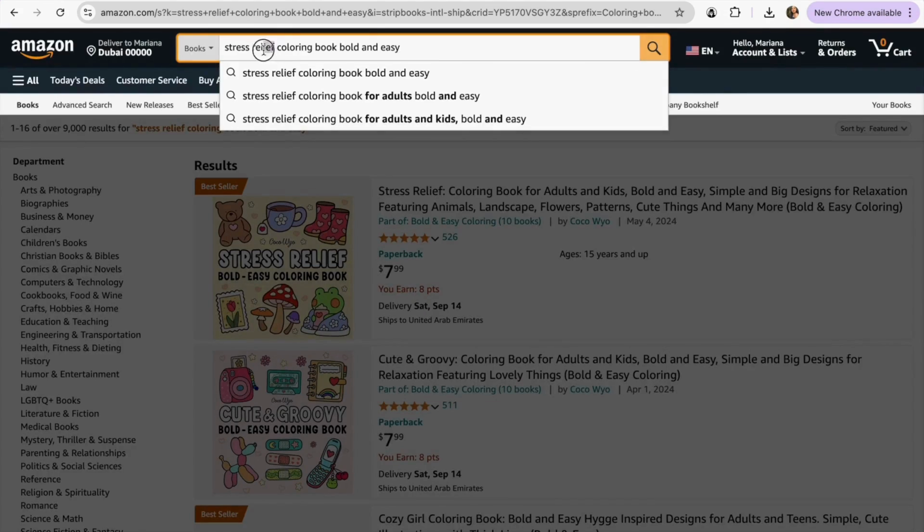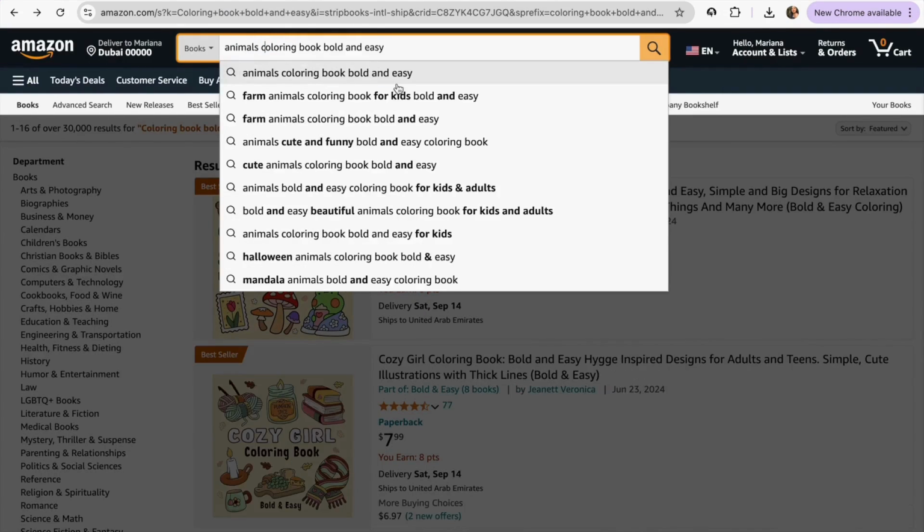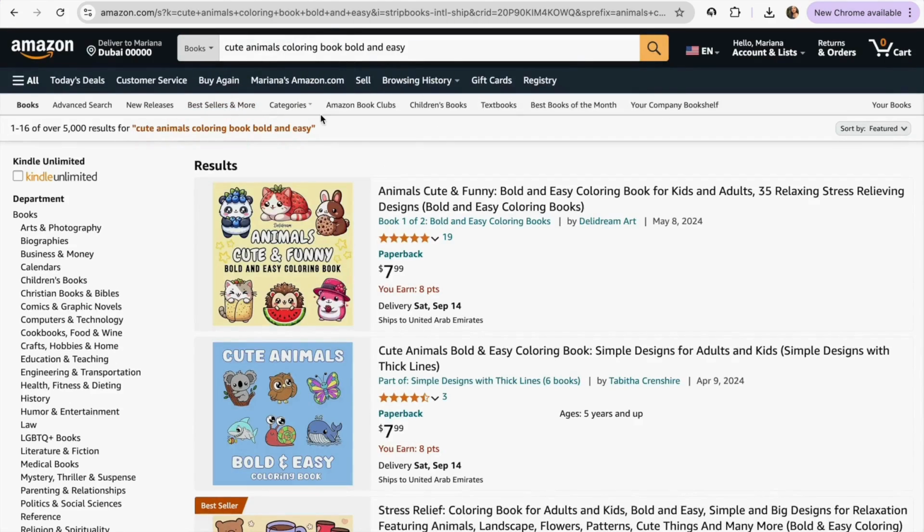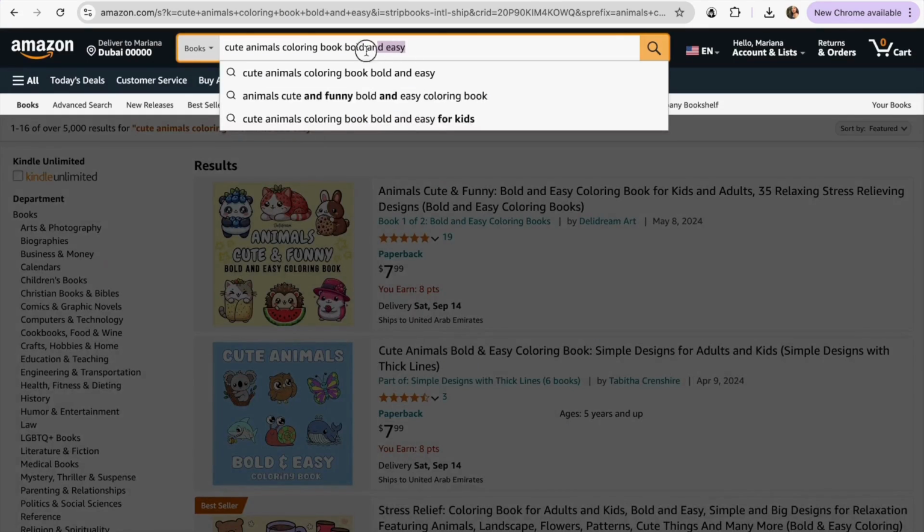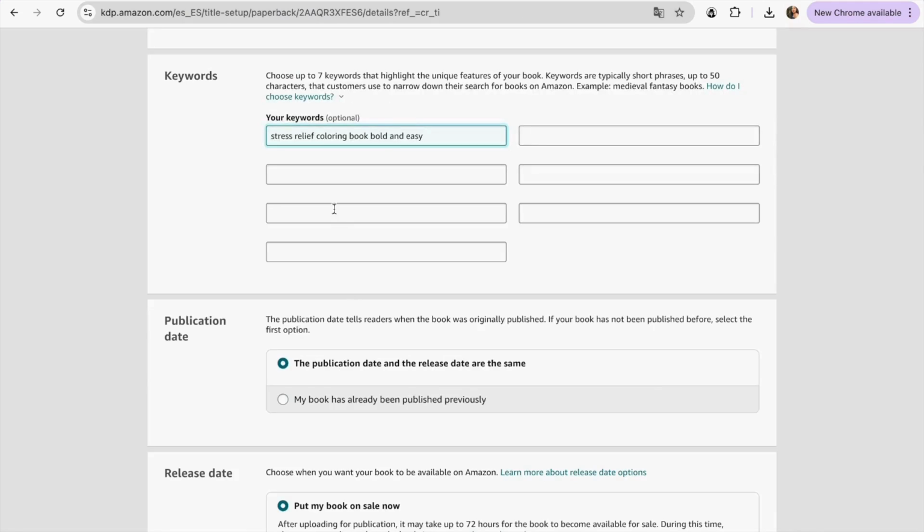And we can keep doing this till we fill all the keywords. I'm just gonna delete here. So I just add animals, coloring book, bold and easy, and from here we can see more options for our keywords. So we have cute animals, coloring book, bold and easy. This is a very good keyword because it matched with my coloring book. And we can see that the results are only 5,000, which is even better than the last keyword. So I can make the same copy and then just paste it over here.